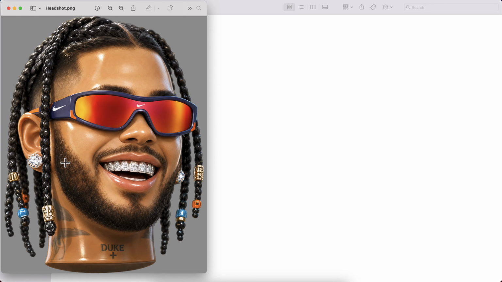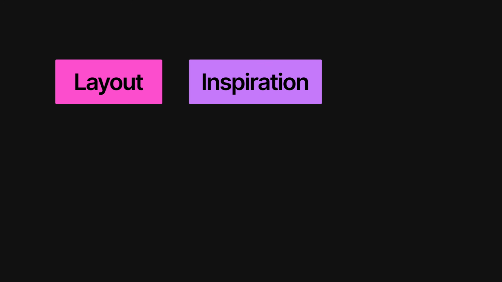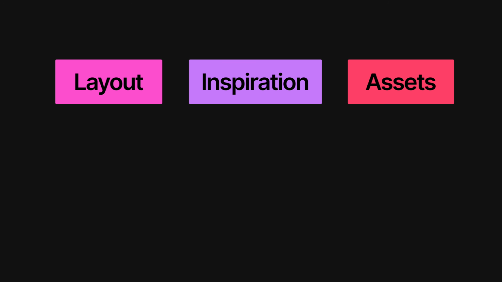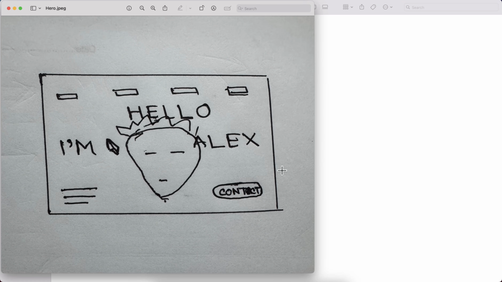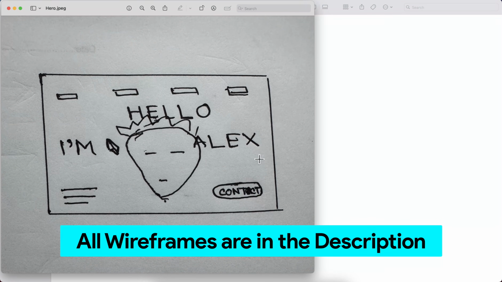Now it's time to create our website. For this, basically we need 4 things. First, the layout of the website where we will decide how we arrange our content, then a design inspiration, and also the assets we have just prepared. And finally, a proper prompt to combine all of this. So for the layout, I have handwritten this wireframe where you can see every content like the headshot image at the middle and the text behind.